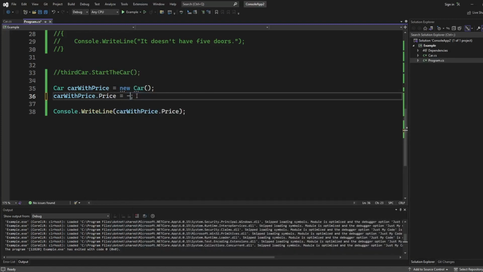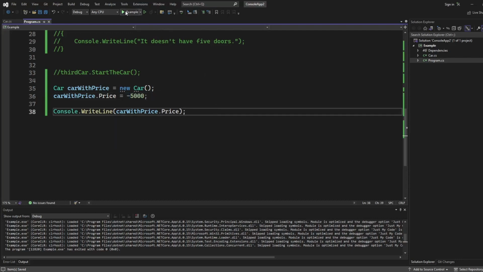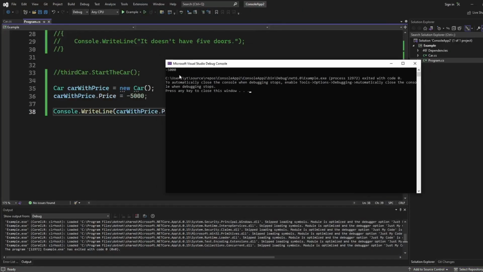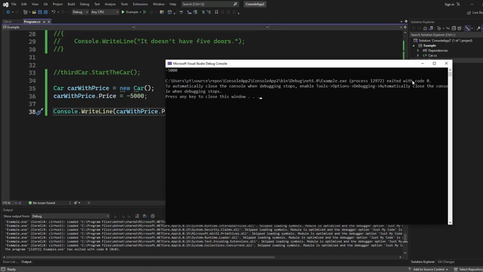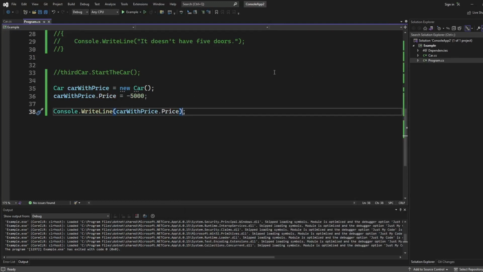But what if someone tries to set this field to minus 5,000? This doesn't make sense because I would expect to see a positive number for the actual price of the car. So we haven't prevented that. As you can see, someone successfully set the price of the car to minus 5,000. So how can we prevent that?